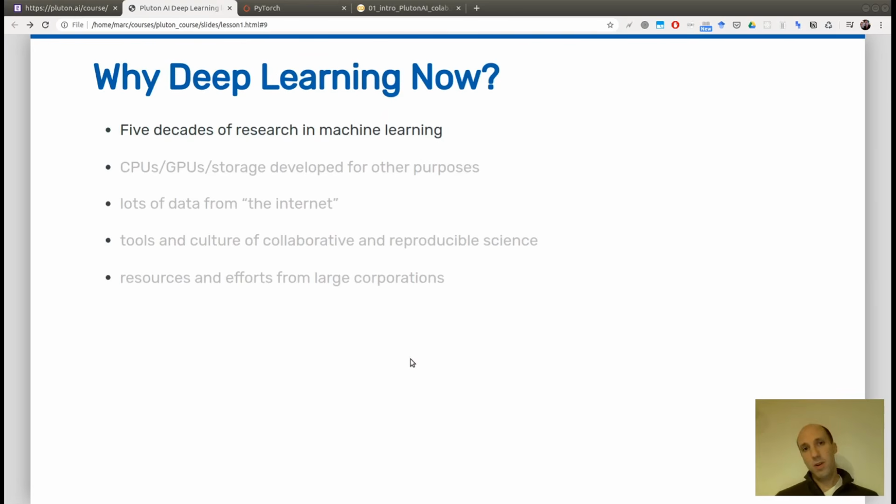So why is deep learning happening now? Well, first, you have to know that the first deep learning algorithms were invented in the 50s. So we are building on at least 5 decades of research in machine learning.